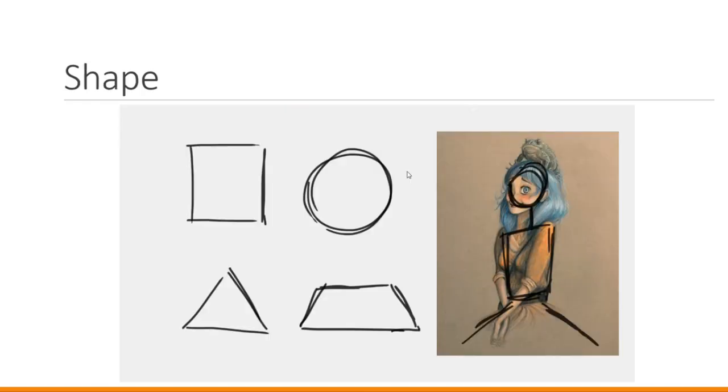The next thing is shapes. Shapes are the next fundamental. Now, there are four basic shapes: square, circle, triangle, and trapezoid. How do we use shapes in drawing? Well, there's a lot of different ways we use them, and we'll get way more into that later in the course. But for now, you just need to understand that everything is created out of simple shapes. So this girl's head is a simple shape, her body is a simple shape.